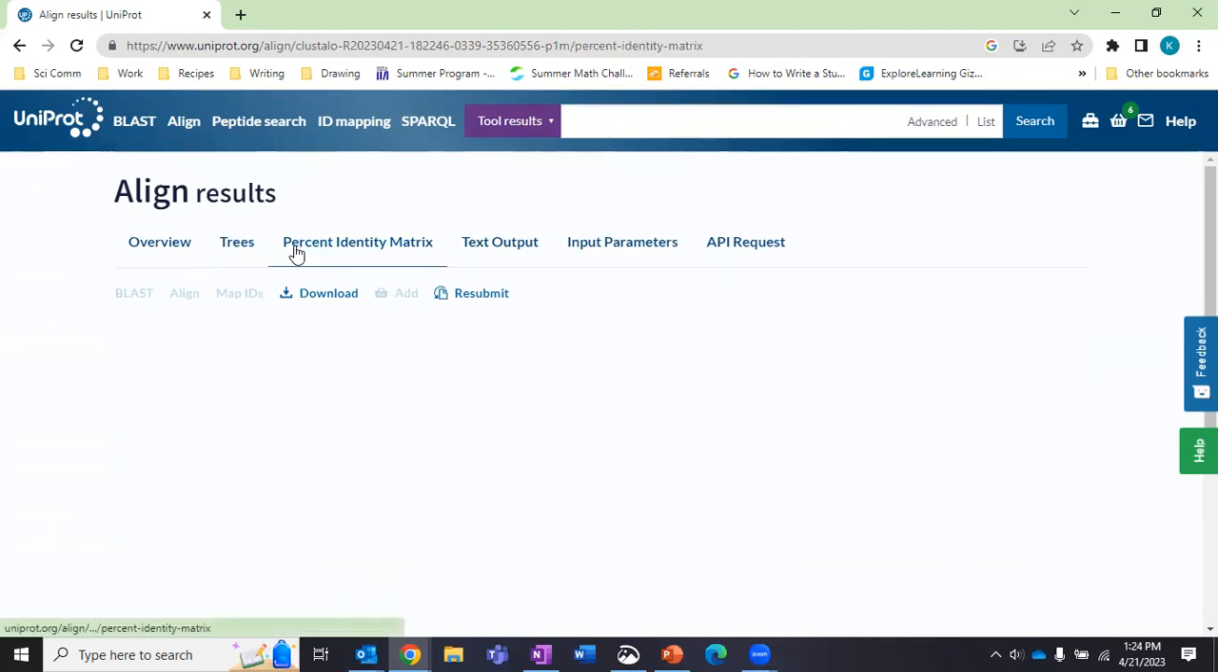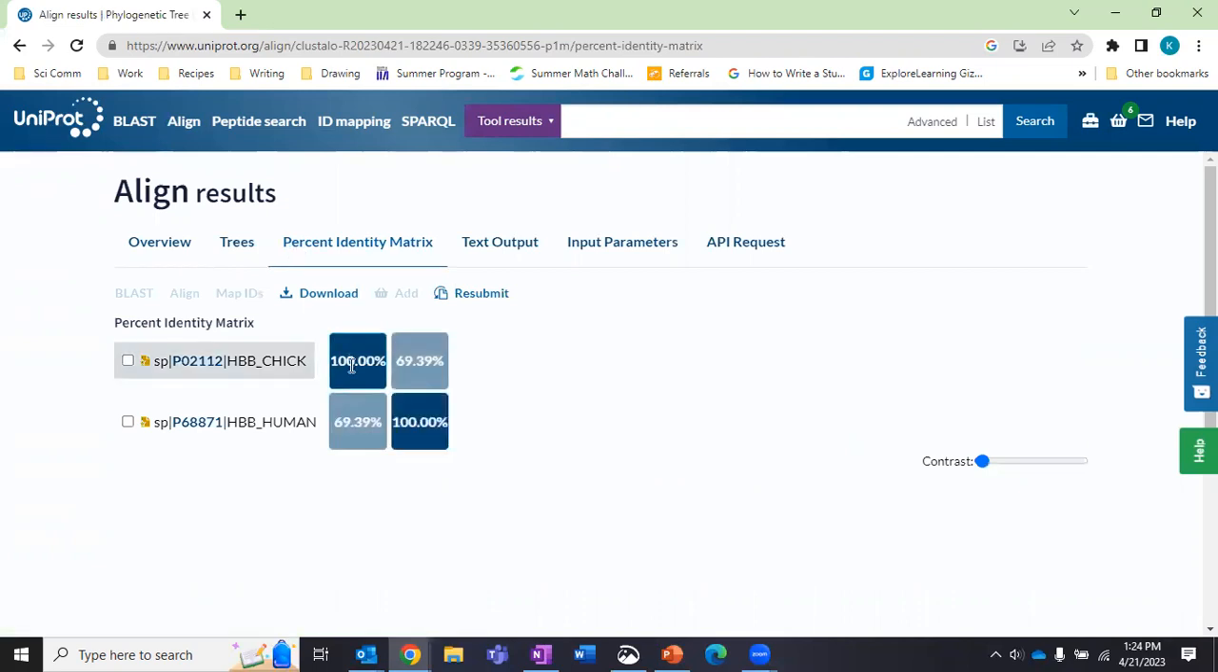What I'm going to do is go to the percent identity matrix. It says 100% here because the chicken is 100% the same as a chicken, and human with human is 100% the same. What I see here is that a human and a chicken are 69.39% identical, meaning we share 69.39% of the amino acid sequence in that gene. And there's about 30% that's different. Okay, so you're going to write that down and save that.